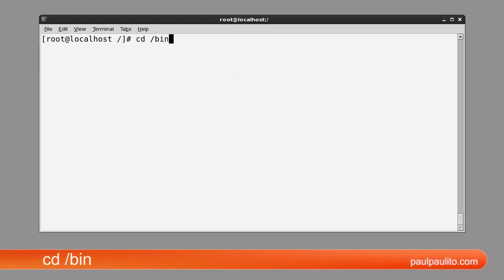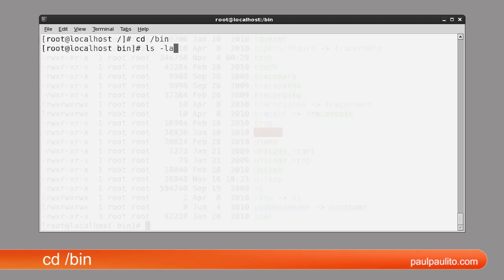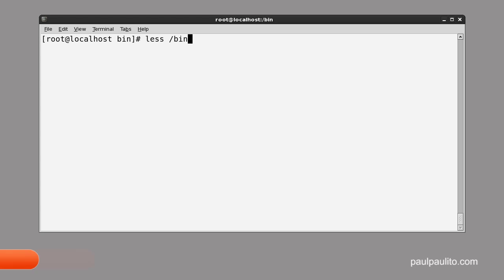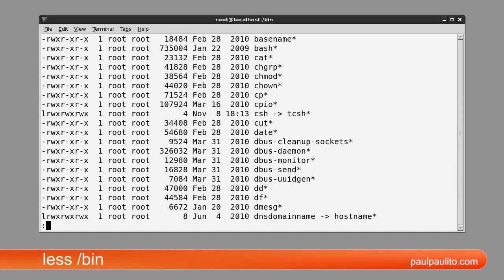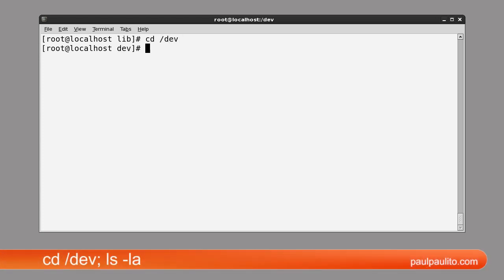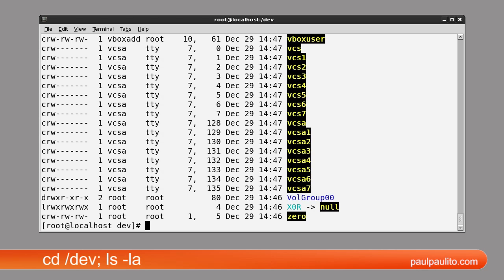/bin. /bin contains the basic system programs that are needed to boot the system, such as the mount program. /dev. /dev contains essential device files which the kernel needs to address physical devices. These files are needed to mount things like partitions, for example.